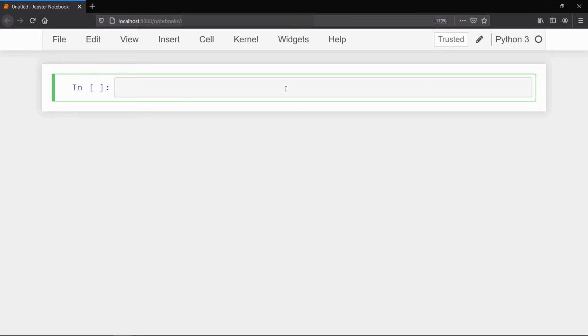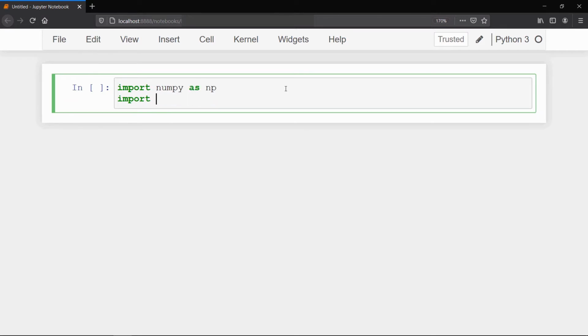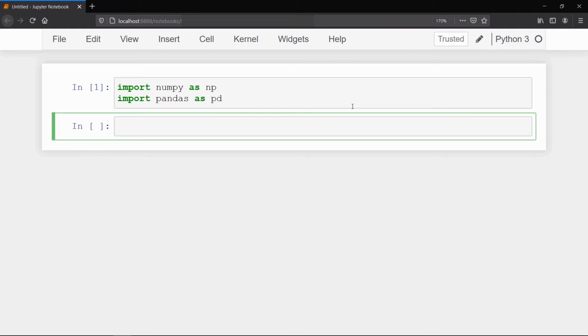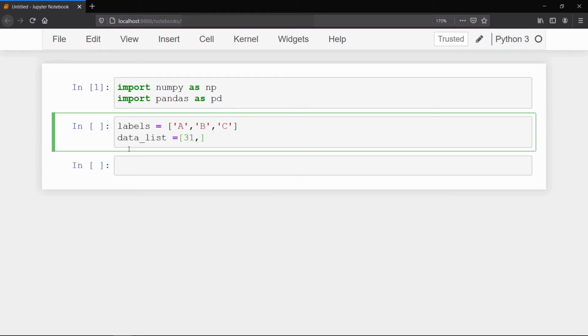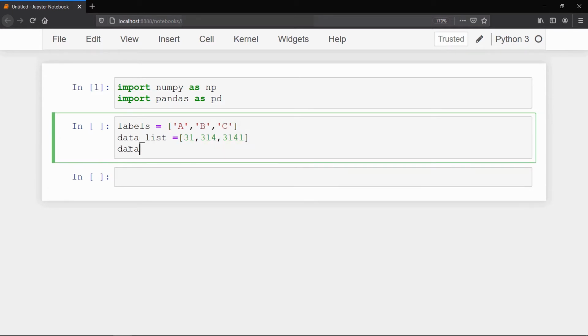So to work with Pandas series, we will import our libraries, which are numpy as np and pandas as pd. As we have already discussed, a Pandas series is similar to a numpy array, but it has a label. So first we will create a list of labels, then a list of data points, and then we will create a dictionary. You might wonder why I am creating this dictionary, but you will get to know the reason in just a minute.